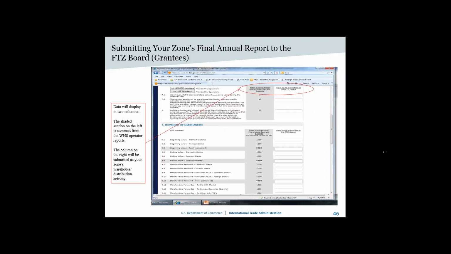Now, for all grantees, there will be a few text-based questions towards the top of the report for you to answer. If you had no activity, one of the first questions actually is, was there any FTZ activity? If there was no FTZ activity, you have a couple of text-based questions and you're done. That's all there is to report. We're going to actually look at the example of a grantee that did have activity within its zone, because that is where it gets a little bit more complicated.